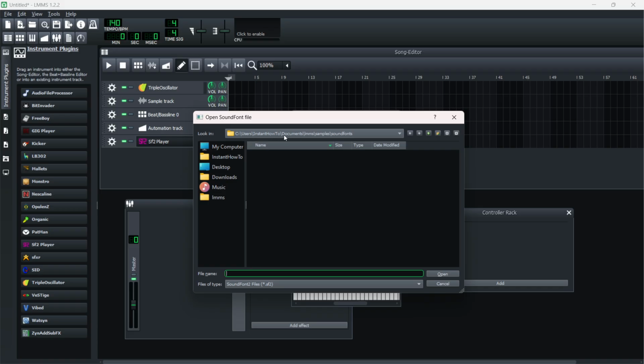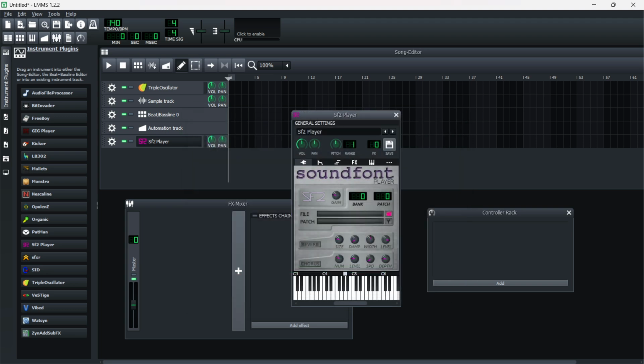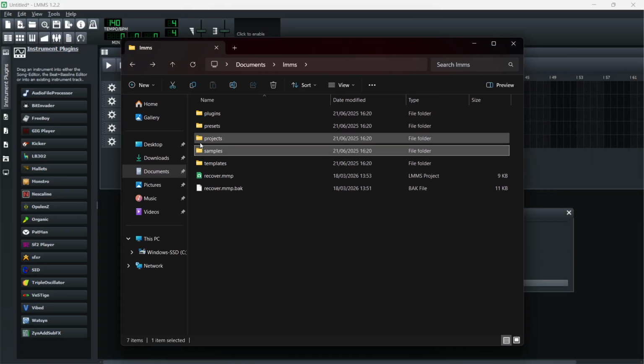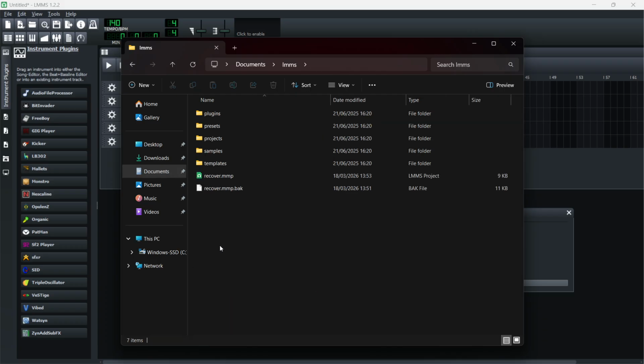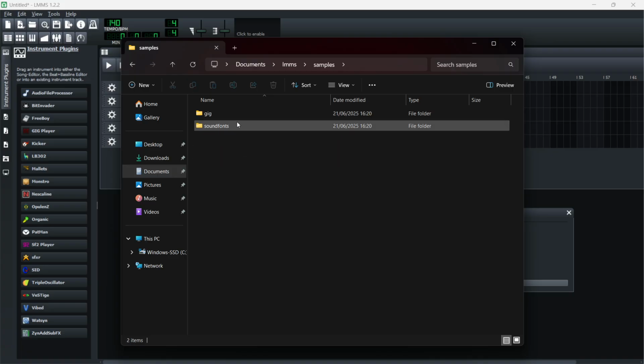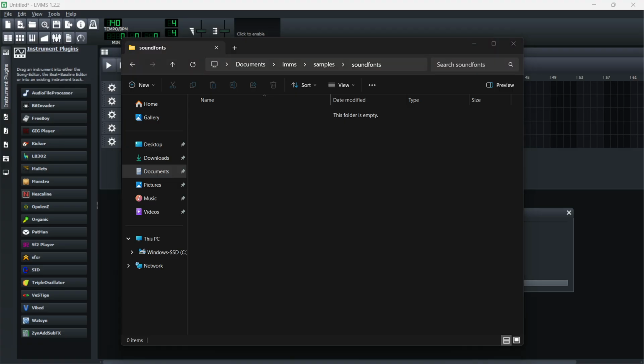So you have to go, for me, I have to go into Documents, LMMS, Samples, and then Soundfonts. So let me actually show you how to get there. Now, if you open up your file explorer on your computer, just like this, you want to go into Documents over here on the left. You should find LMMS. Now, this is the default folder. Usually, you're going to have it in here. Then you want to go into Samples, and then inside Samples, you have Soundfonts. Now, in here, this is where you should be dropping your SF2 files.